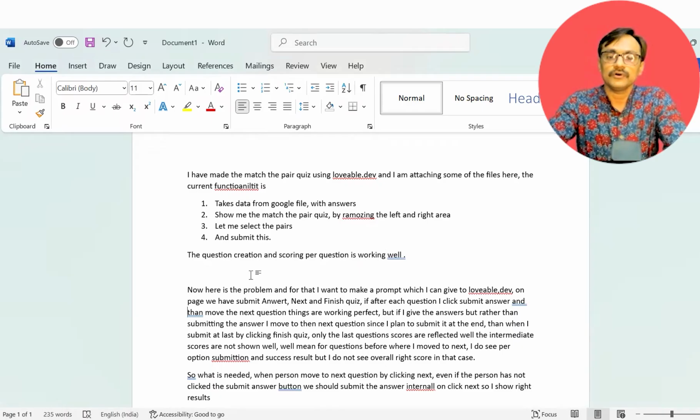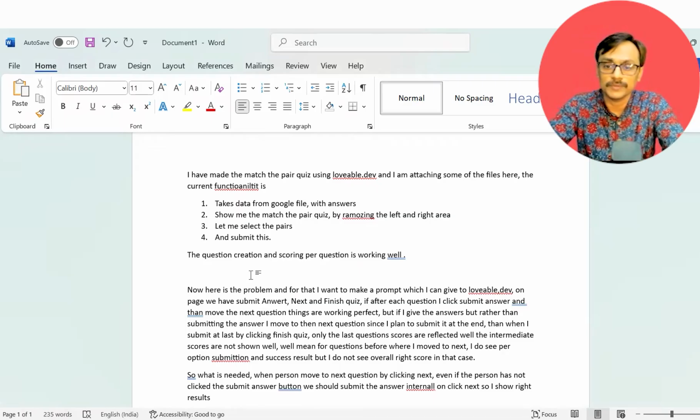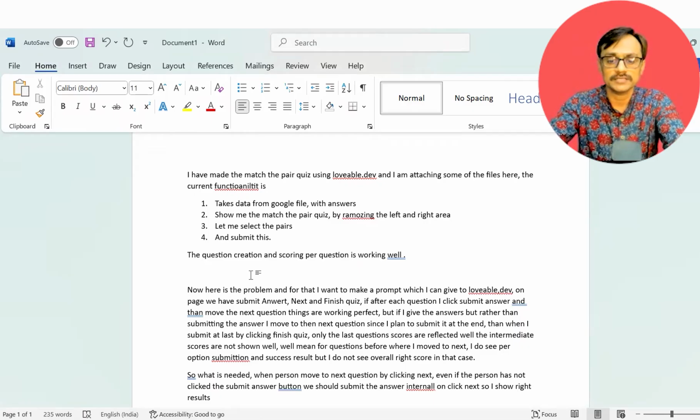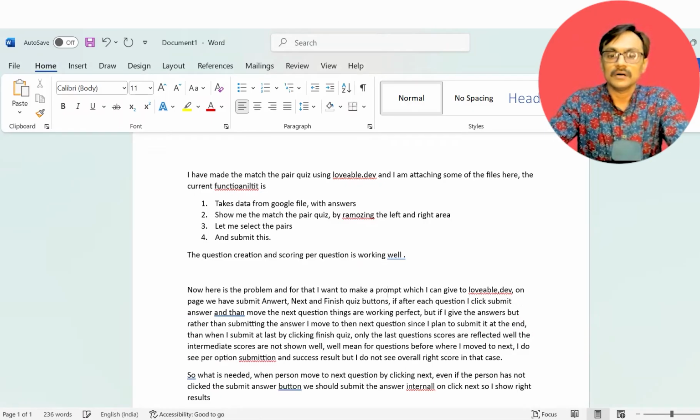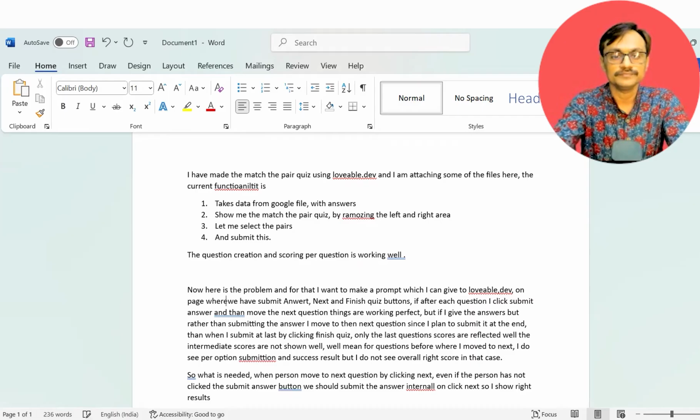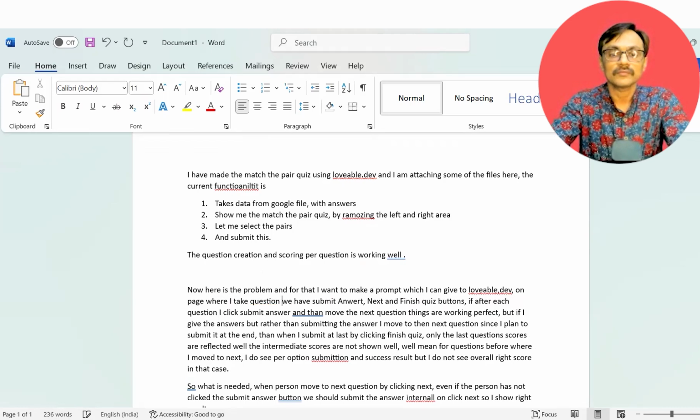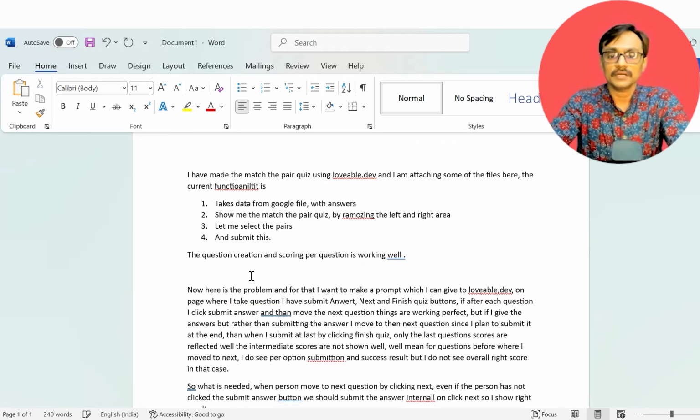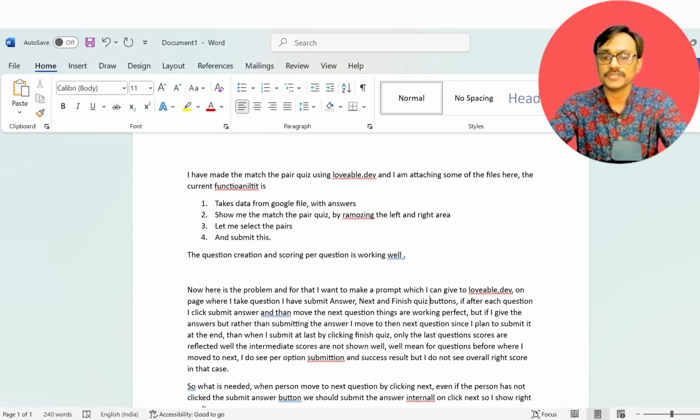Now here is the problem for which I want to make a prompt that I can give to Lovable.dev. On the page where I take questions, I have submit answer, next, and finish quiz buttons.